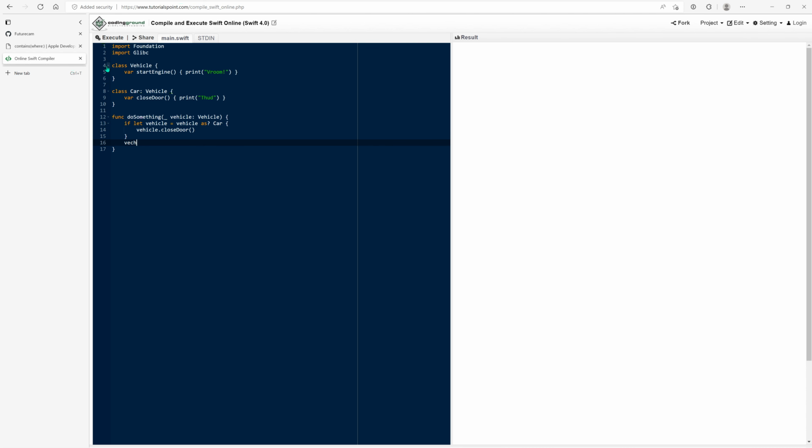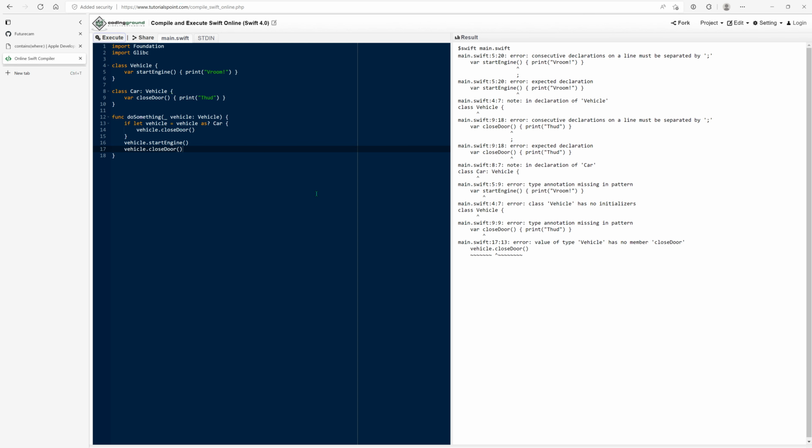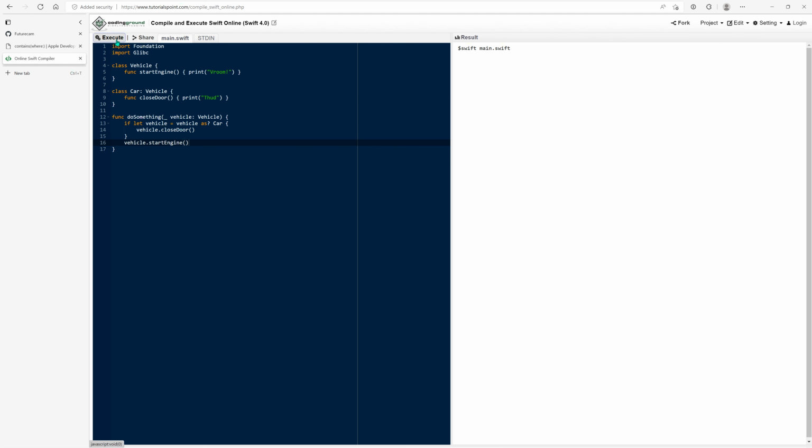Let's check this. Vehicle dot start engine, vehicle dot close door. I expect an error in line 17. Oh my god. Oh, these funks, not wars. Yes, value of type vehicle has no member close door in line 17. Now do something with a vehicle. This should only print vroom. Yes. Now if you do something with a car, it should print thud followed by vroom. Yes, it does. So it works.